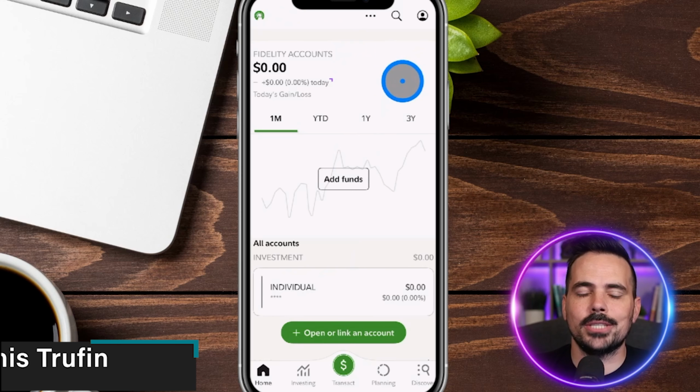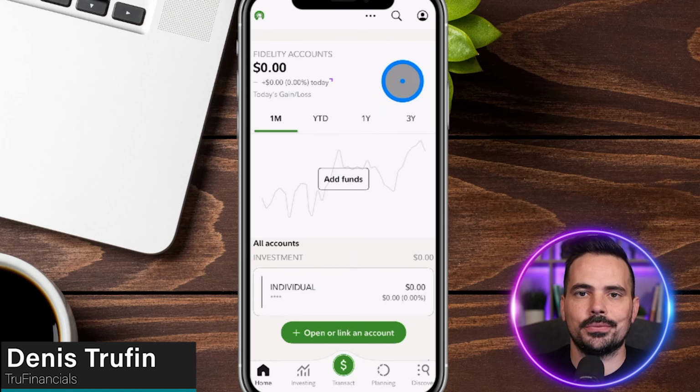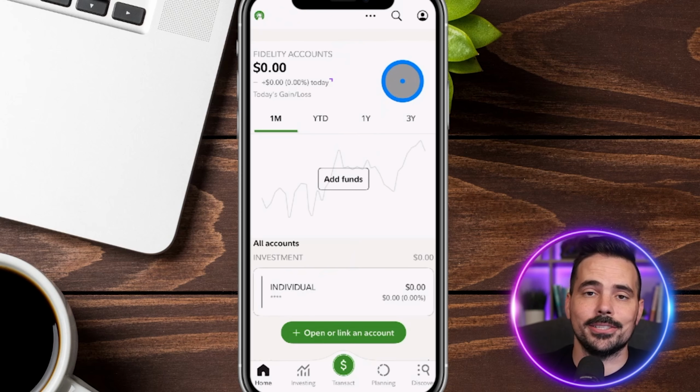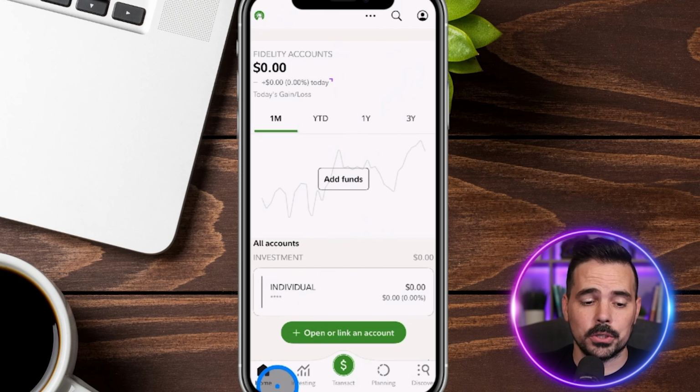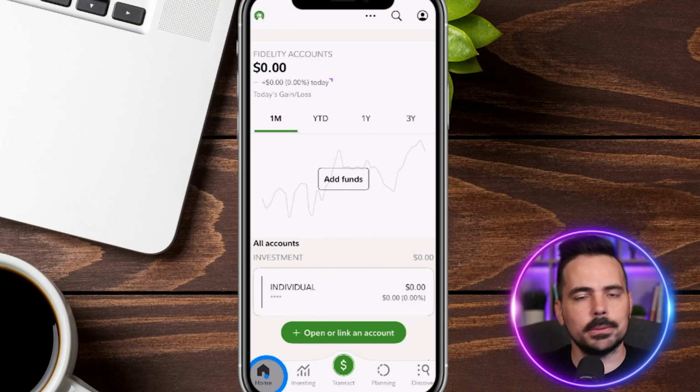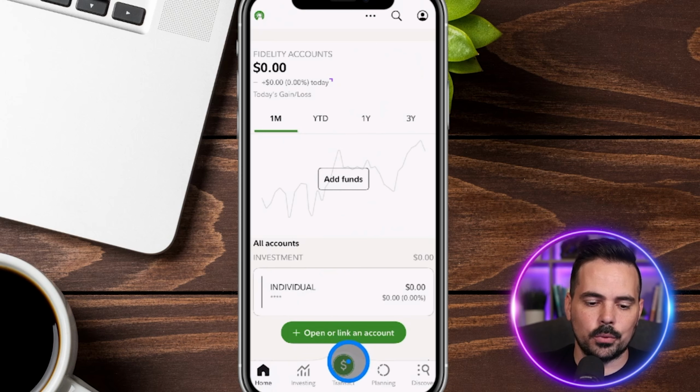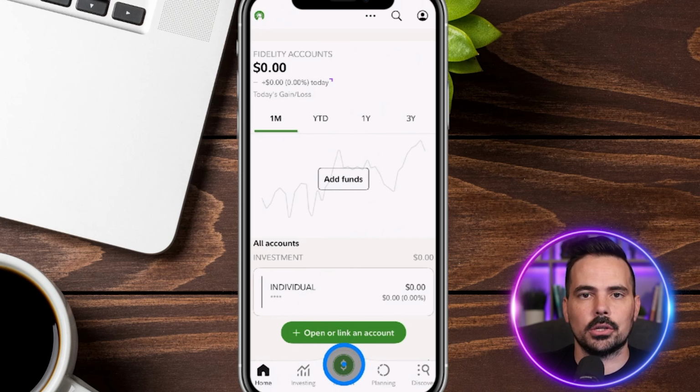So today I'm going to show you how to add an external bank account onto your Fidelity account directly on the app. Now we're actually here in real time, so you can follow along. We're currently in the home tab of our Fidelity app. Now there's a couple different ways to get to the same screen, but one of the quickest ways is actually right here in the center where you see the word transact with the $ icon.